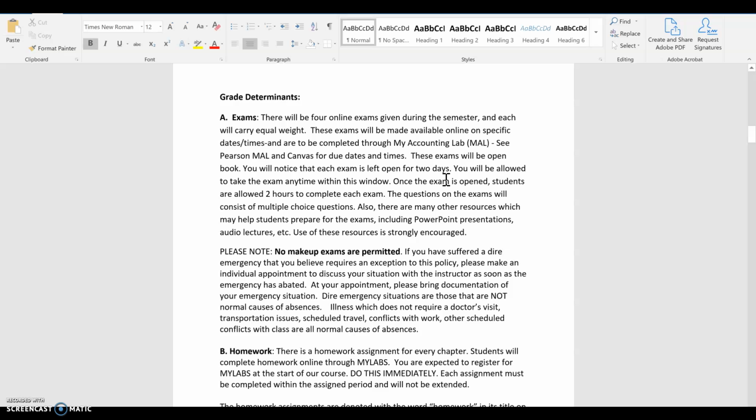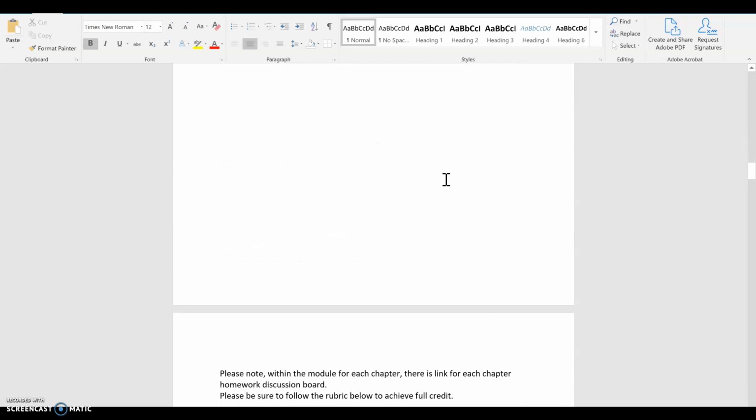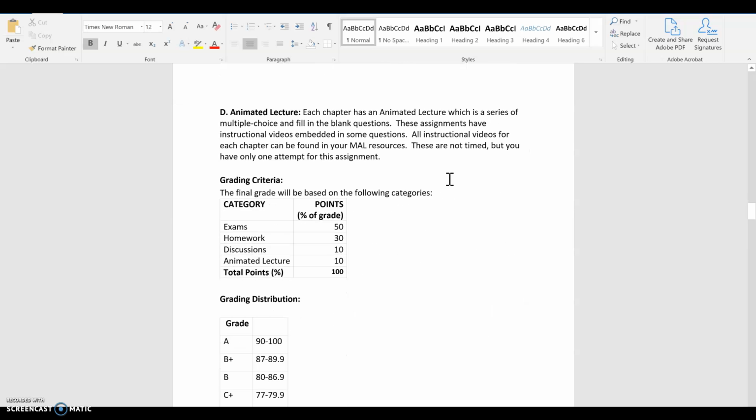And then I go on to tell you a little bit about the items you will be graded upon, which are exams, homework, and discussion boards, which are required, and how to get full points for those. There's a discussion board rubric. Please follow this when making your postings on the discussion board. And there's an animated lecture assignment. Your animated lectures, exams, and homework are all through MyLabs. You will access them from Canvas. There's a link, click on it, and the system will reroute you to MyLabs once you are registered. The grade you get there will flow back into the Canvas Gradebook.